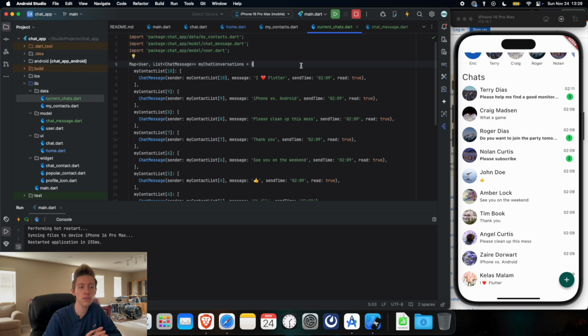Now, I realize that map might not be the best data structure here to use. Maybe we have something like a priority queue or some other sort of value that automatically sorts, or it's pushed towards the top. And then we have like a sorted list or something.